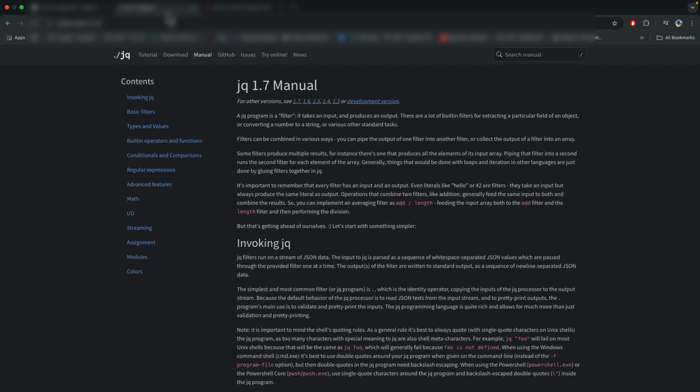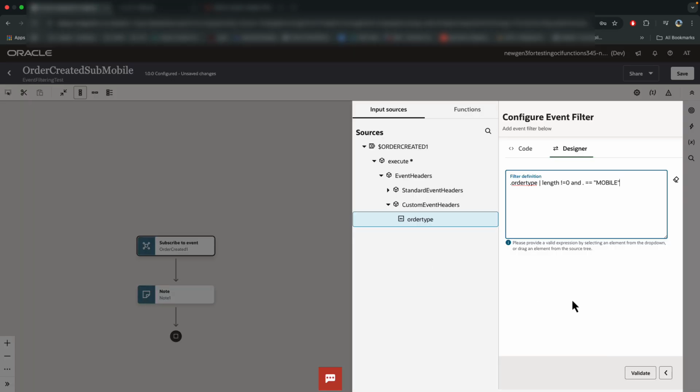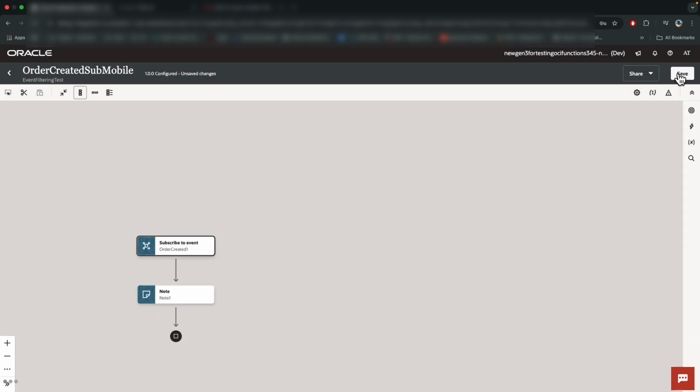And again, if you need to understand what dot means, if you go back to JQ, go to basic filters, you'll understand that the dot is basically just the simplest filter, it just takes the input and produces the same value as the output, right? So coming back to my designer, I just put this in, I click on validate, and let's save the integration, and then I'll activate all three.